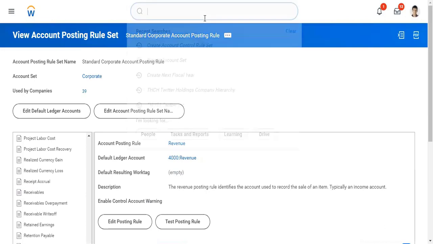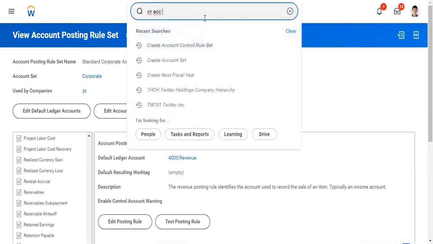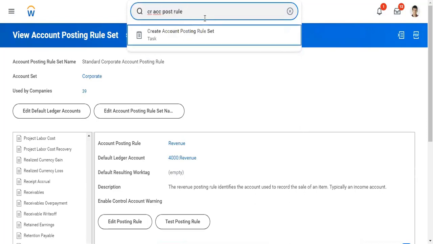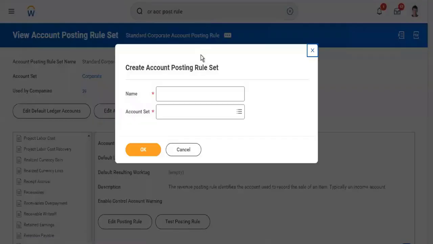And this is also pretty easy. You say create account posting rule set, and here you go. You can create your own account posting rule name, then the account set, like your ledger account set, and you will get this page like this. I'll show you one. Test, account set corporate, and it will also be named just corporate.